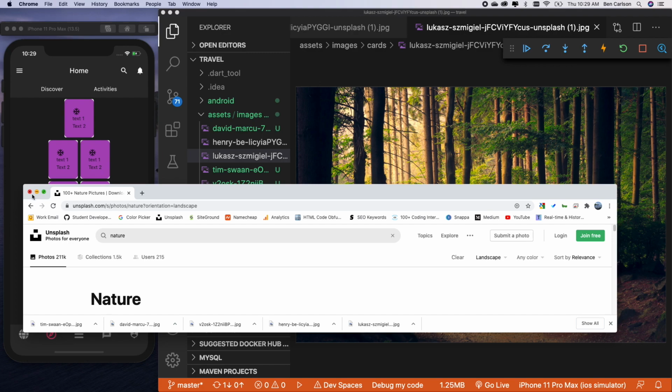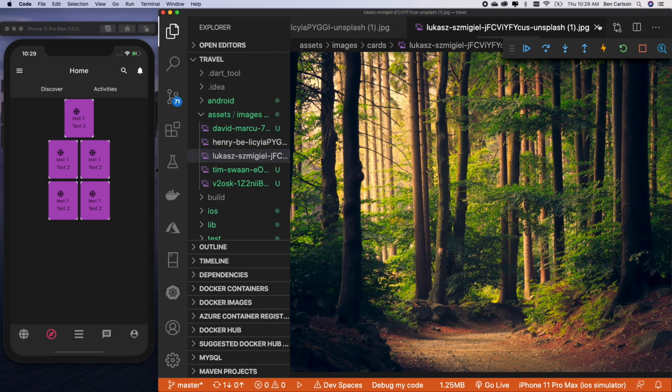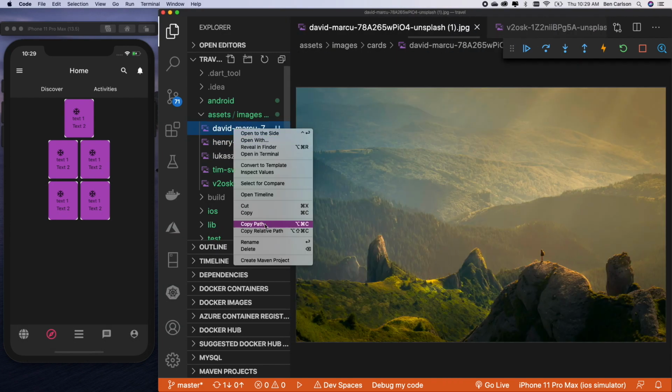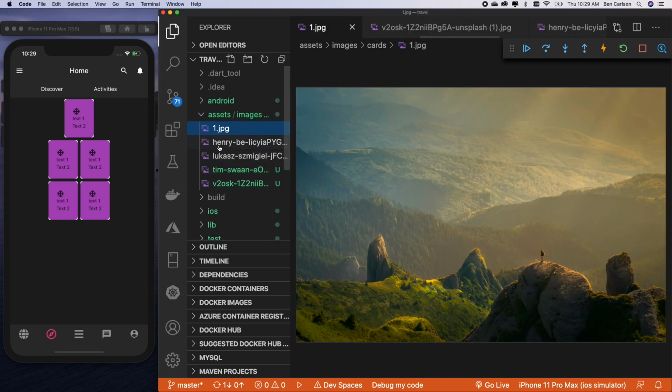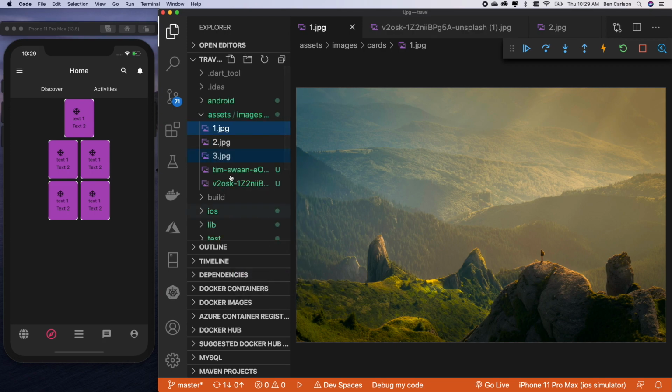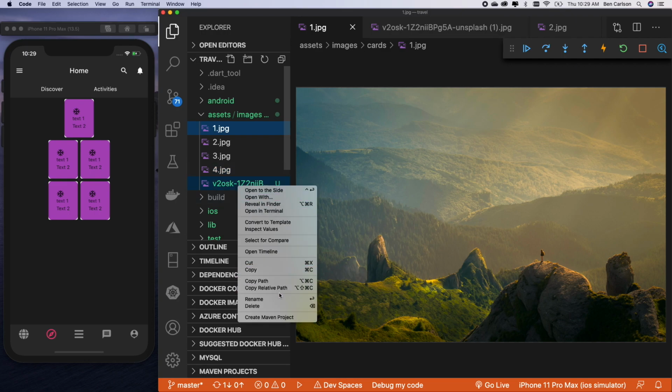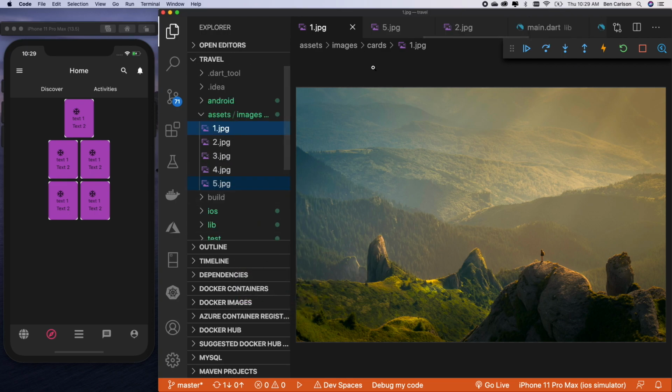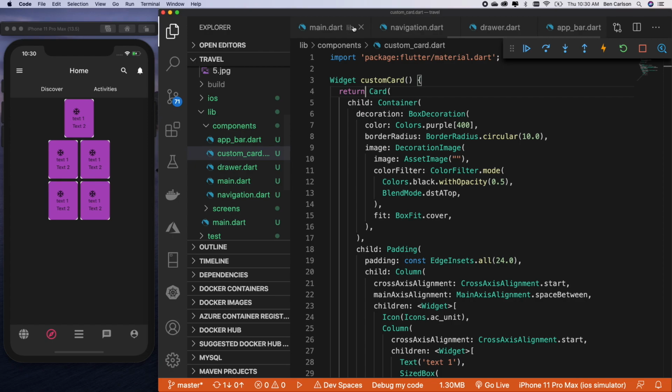Okay, so we don't need this anymore. And then what I want to do is rename all of these. So we'll just say 1.jpg, 2, 3, 4, and 5. Okay, just like that. Let's get these out of here.